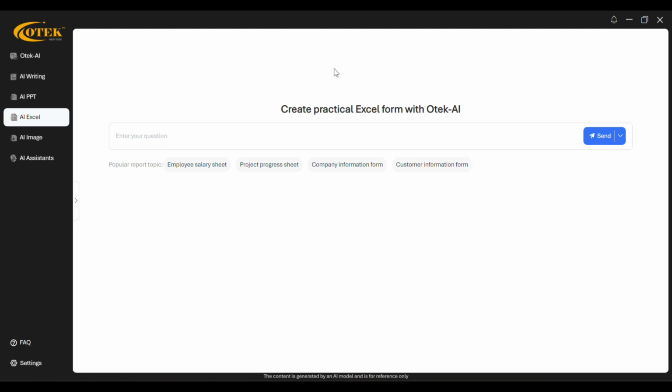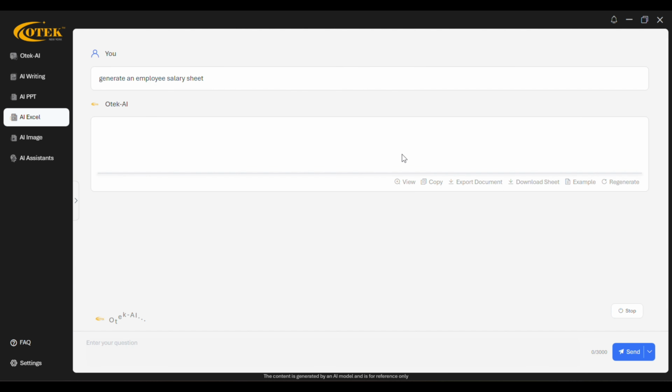Step 2. Generate an Excel sheet. Simply enter a prompt describing the Excel sheet you need. For example, generate an employee salary sheet. Otek AI will instantly generate a well-structured, formatted spreadsheet based on your request.